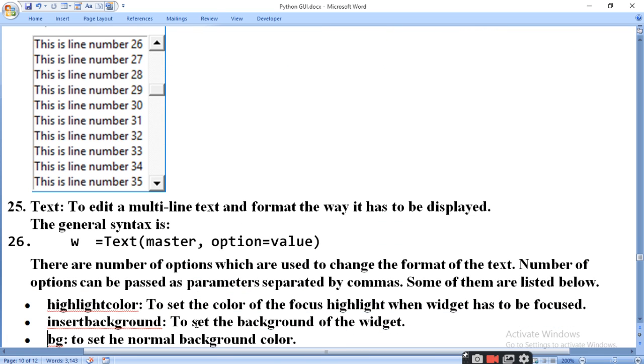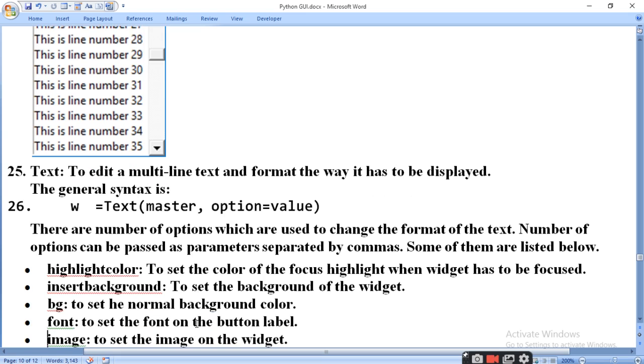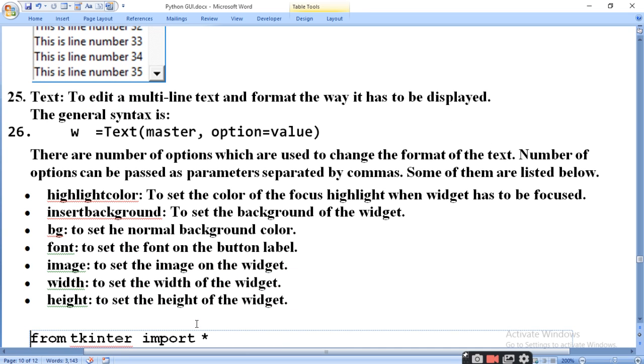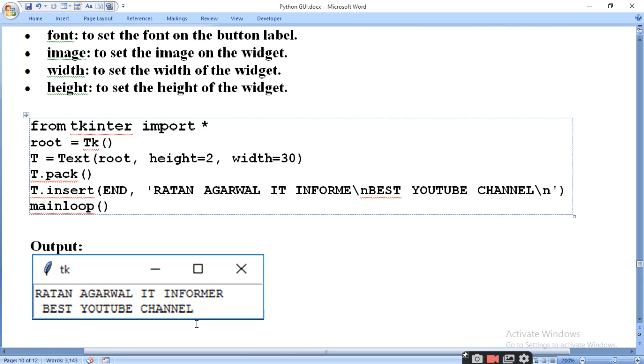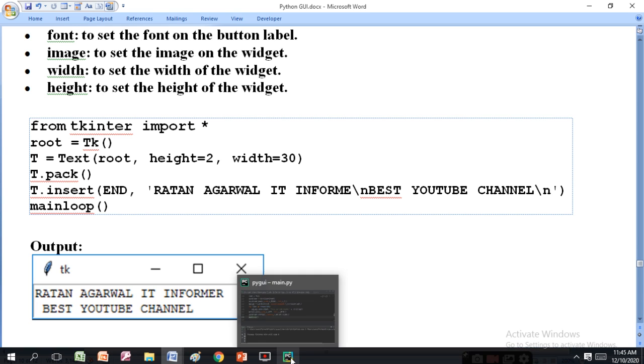Now next come after Scrollbar, Text, to edit multiple line text and format the way it is displayed. The general syntax is text master option equals to value, and the options are highlight color, insert background, background, font, image, width and height. Now you have to define the message. Here the Tkinter Text root height 2 width 30, and then write t.pack, t.insert, and I have written my channel name and then run. So come here and run this.